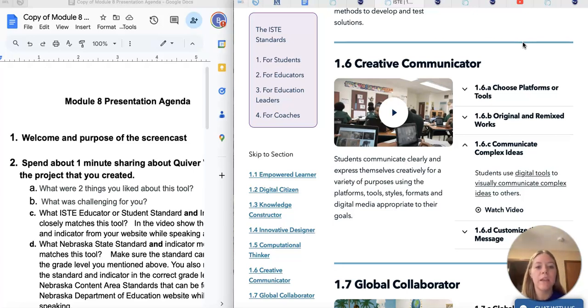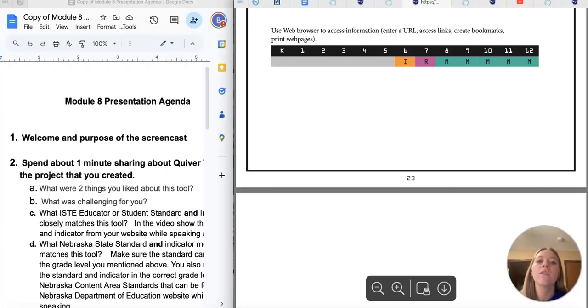They can visually see, for my example, the heart, and they can communicate with partners, groups, table members, whatever, to talk about those different complex ideas and work together to either come up with a hypothesis or to understand how the heart works. The other standard is use web browser to access information, enter a URL, access link, create bookmarks, or print web pages.